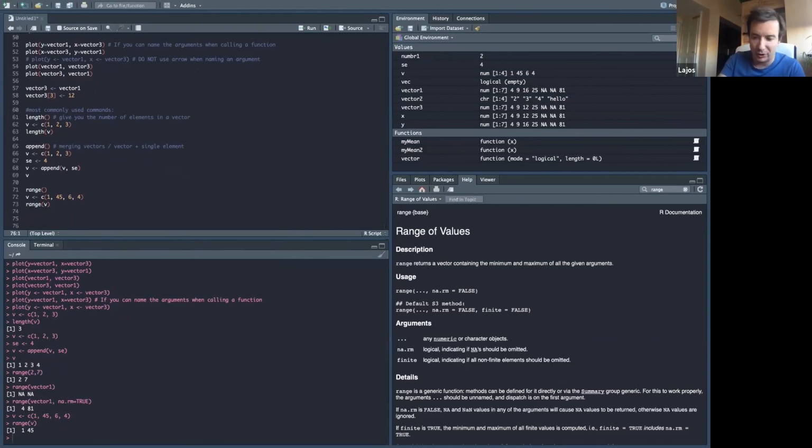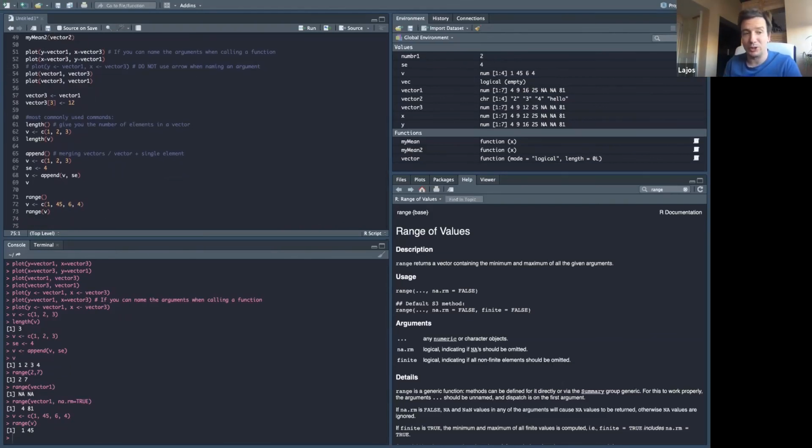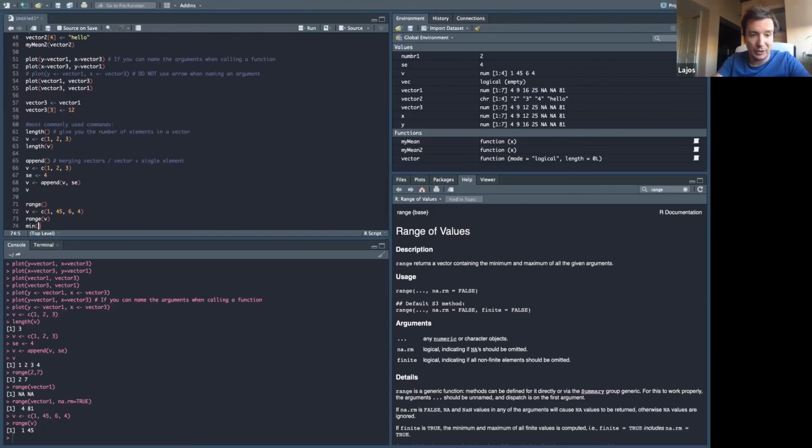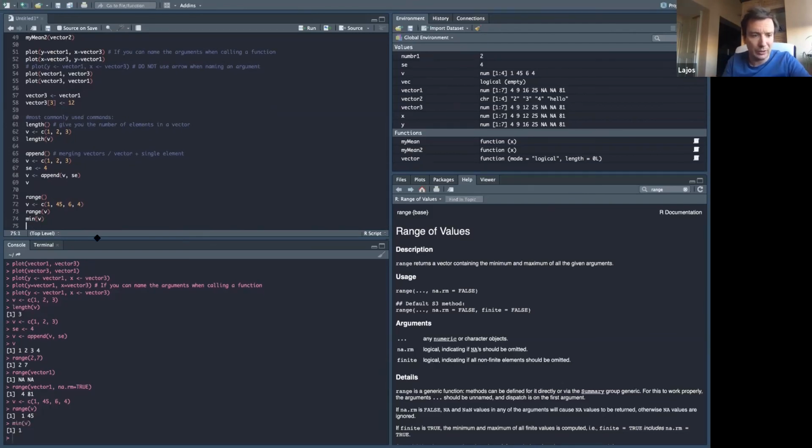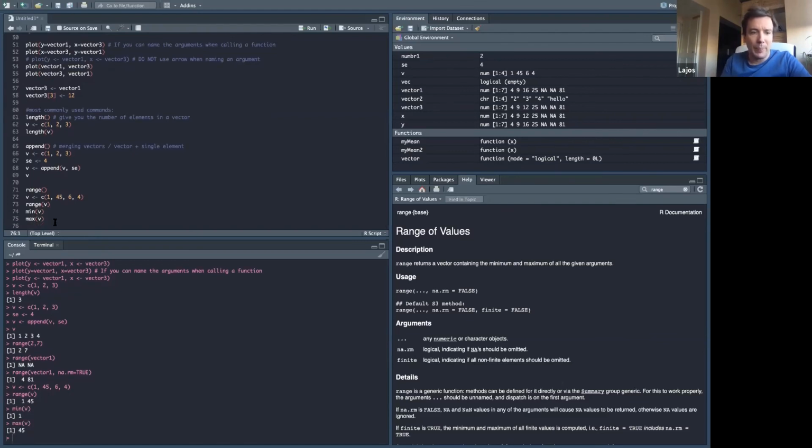If you are just looking for the minimum or just the maximum value, it's very intuitive. It's min. I will put it right next to the range because it's almost the same as what you can get out of the range command. So min(v) is the minimum, which is 1, yes. And the max value is 45. So you will use these three quite often as well.